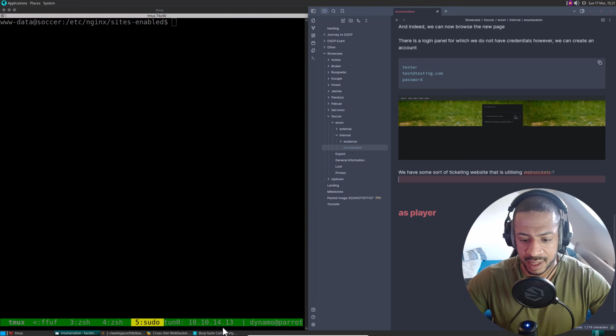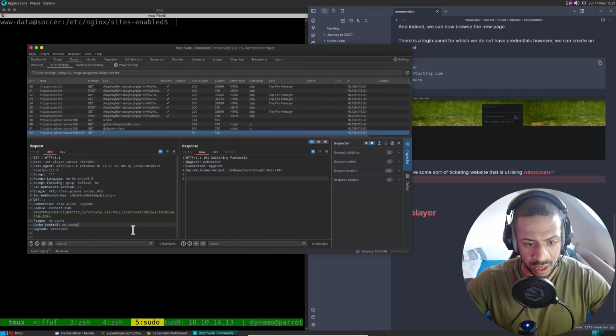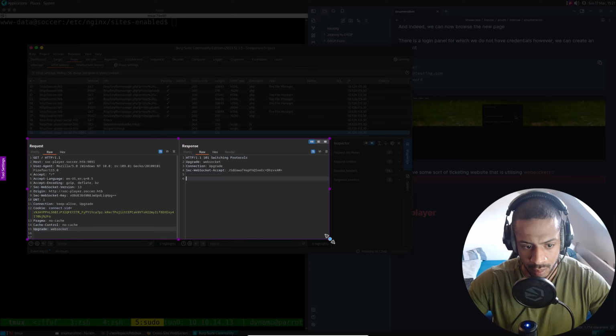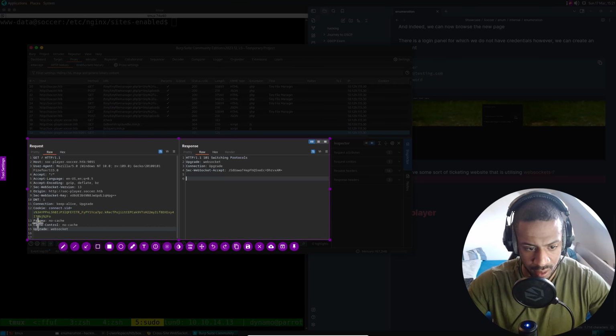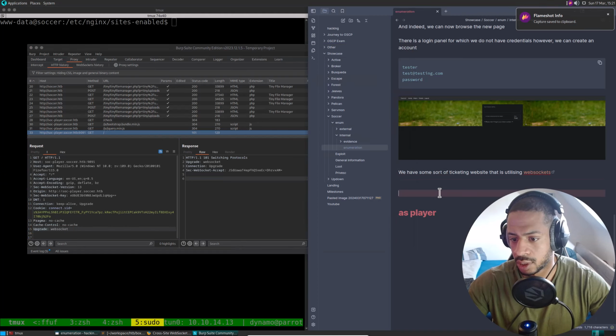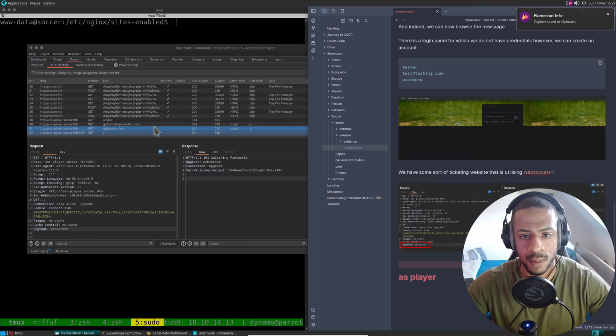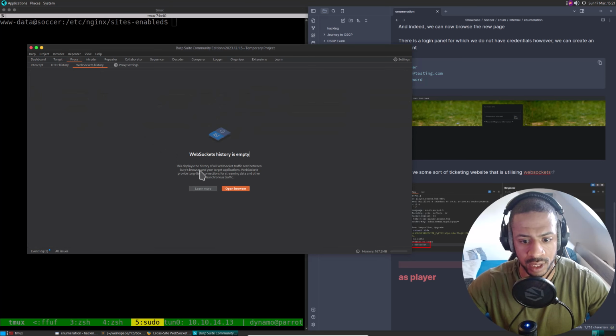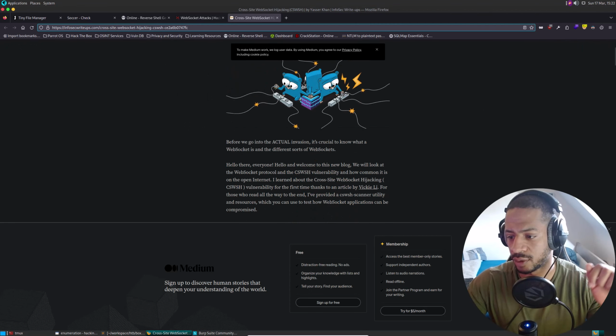And then let's take a screenshot of this here, because this shows us that here we have a WebSocket. Let's make that red, like so. There you go. Now, what can we do? Let's go into WebSocket history. There's nothing there. Anyway, let's read for a bit.